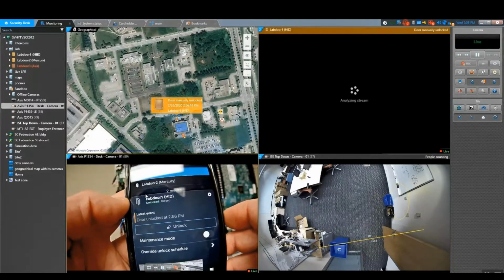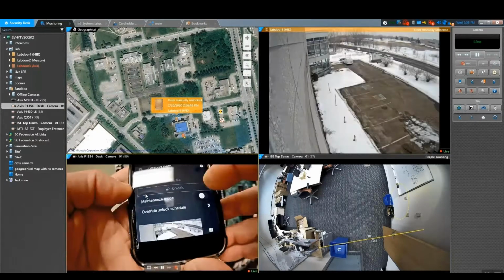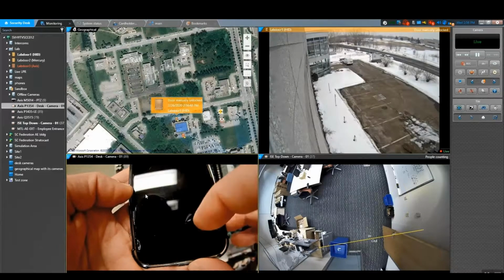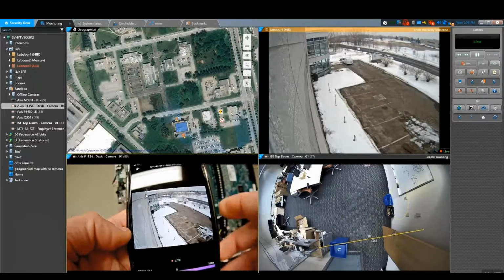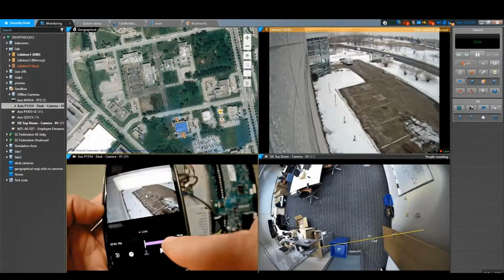See here on the map and on the tile, the alarm showing door manually unlocked. And everything is registered. So if somebody did that and they shouldn't have, it's all logged on the system, part of the audit trails.